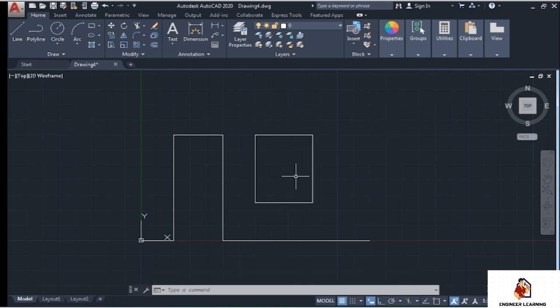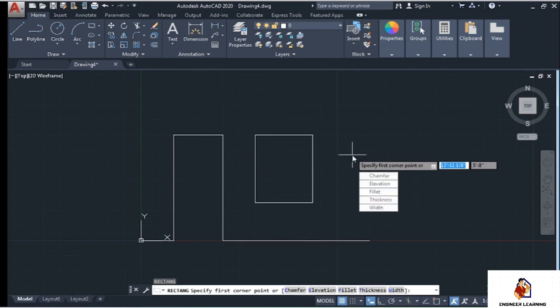If you would have noticed, when we activate the rectangular tool, it gives us additional options as well: chamfer, elevation, fillet, thickness and width. The same options can be accessed by pressing the down arrow on the keyboard like this. Let's try the fillet option.